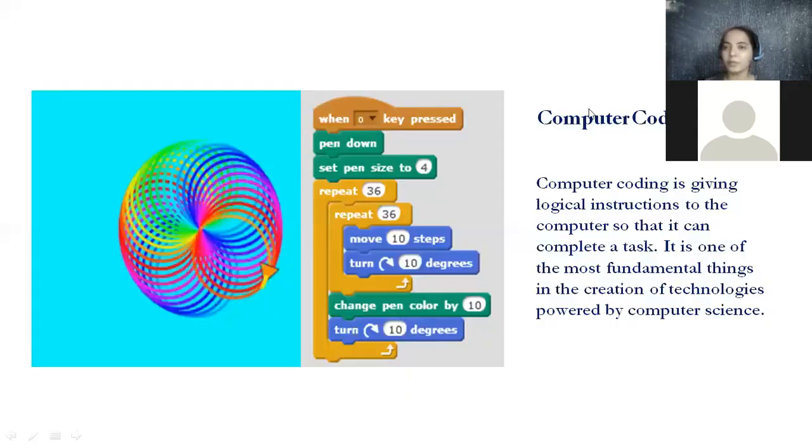So here, first of all, we should know what computer coding is. Computer coding is about giving logical instructions to the computer so that it can complete a task. It is one of the most fundamental things in the creation of technologies that are powered by computer science. So in this way, we can find out whether it's perfect for us or not. That's the way of working with coding.